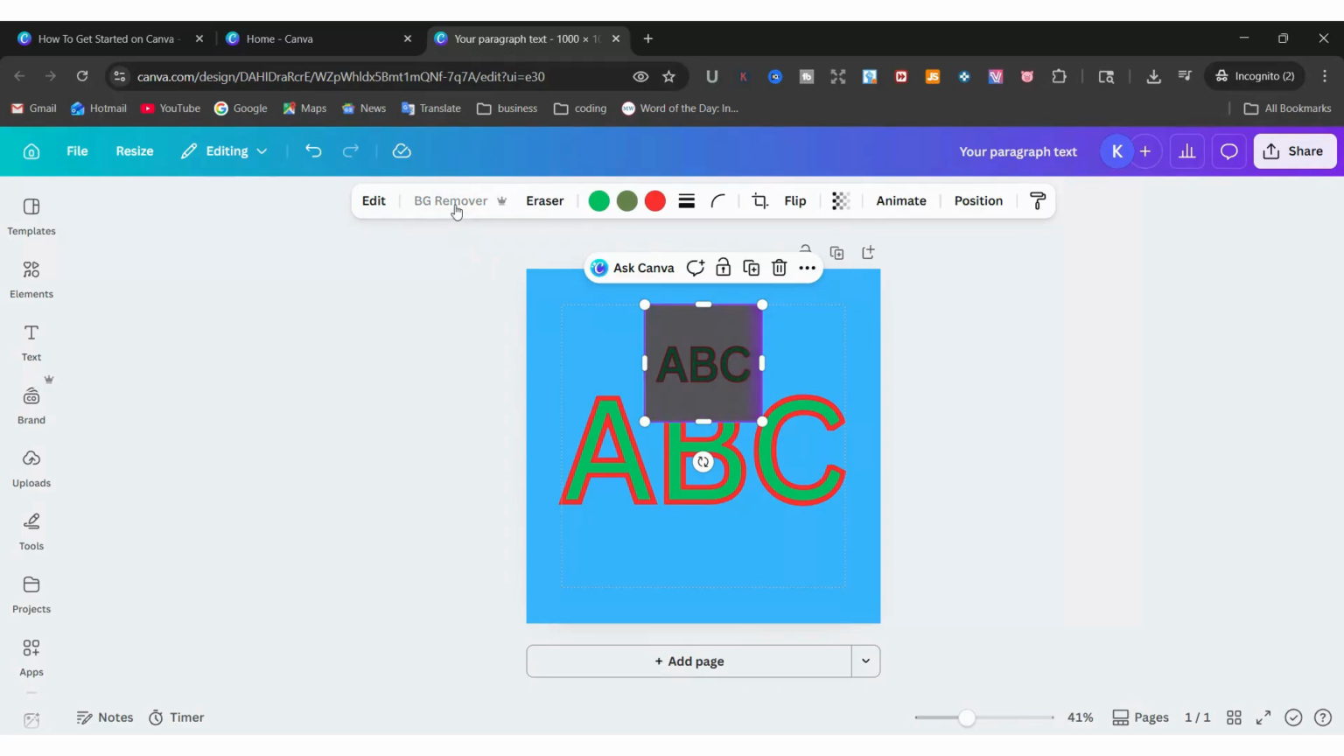Now this feature is for pro users, so if you're on a free plan and if you want to use the Background Remover, you would have to upgrade to Pro plan to be able to use this Background Remover.